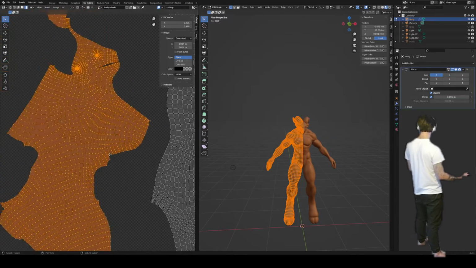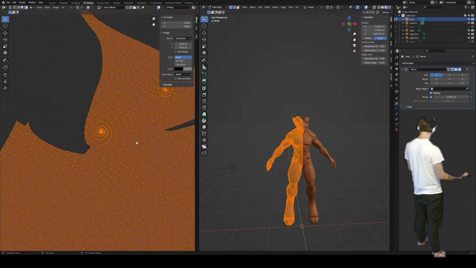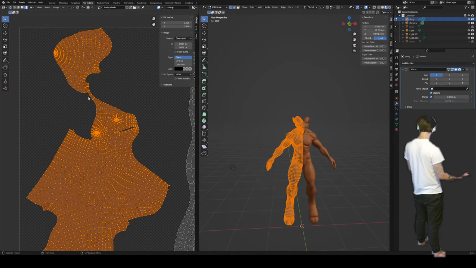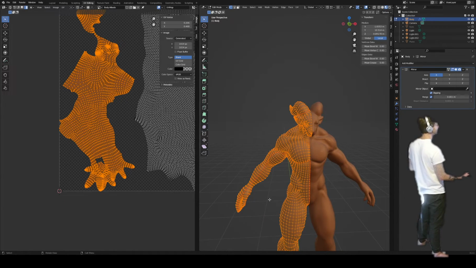Over in the hands. I think this is the horn topology here. Horn and head. This might be the ear. And this is the arm, shoulders, arm, biceps.